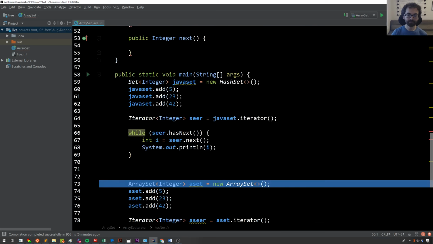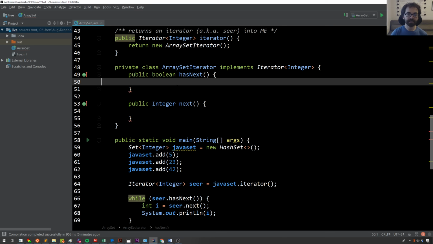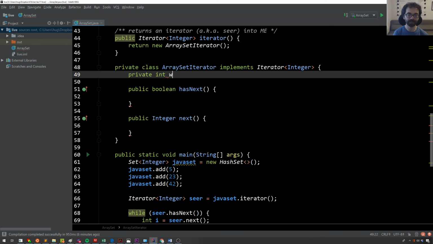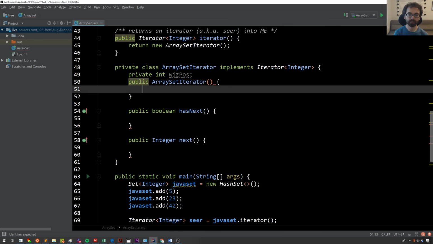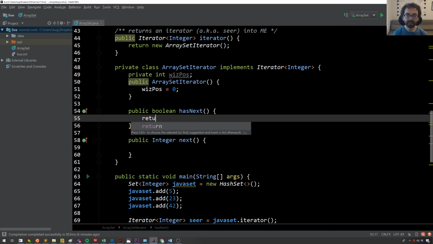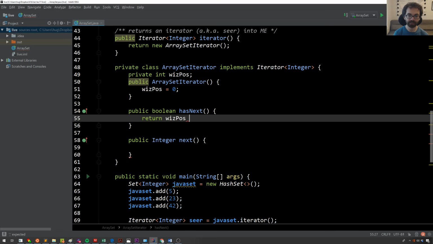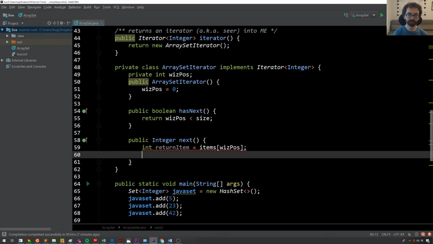So what's that going to look like? Well, we need to emulate basically this wizarding process, and so we want to keep track of the wizard's position. So I'll call it wizpos. And when you create a new ArraySetIterator, the original position of the wizard is going to be position 0. When I say hasNext, I'm just going to say, well, is the wizard position less than size? And if it is less than size, we know there's more stuff to get. And then lastly, the next method is going to get the wizpos item. So we'll say int return item.